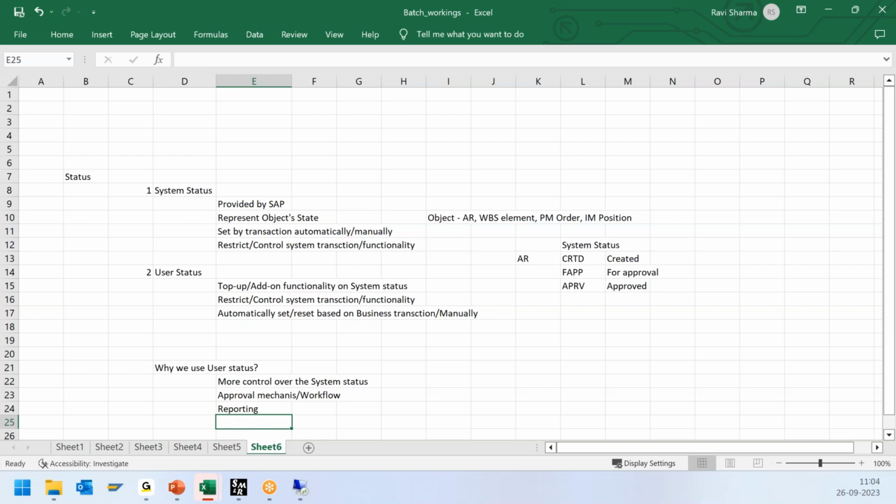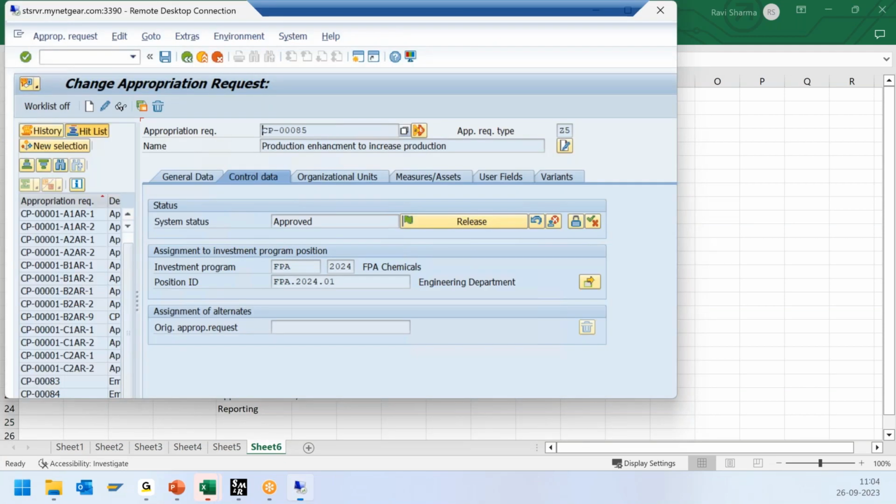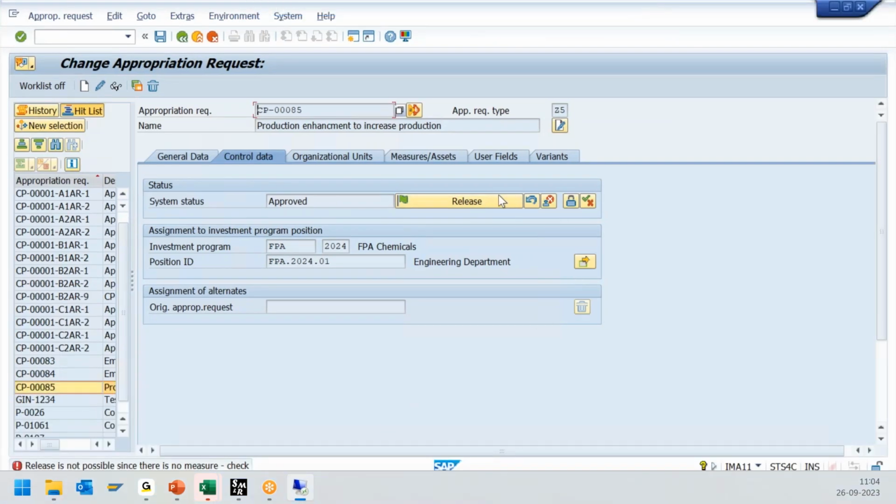Now let's take an example. We will consider an example. So the example is I am creating an AR. Before that, I need to make an adjustment here.